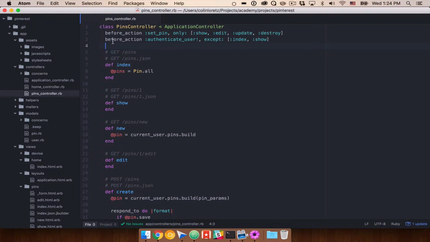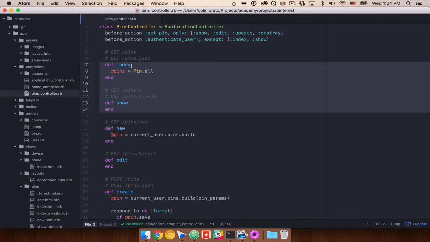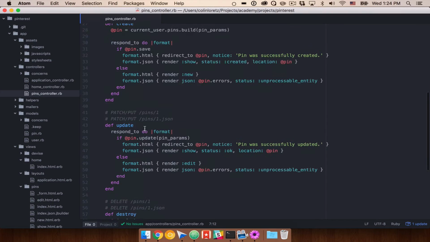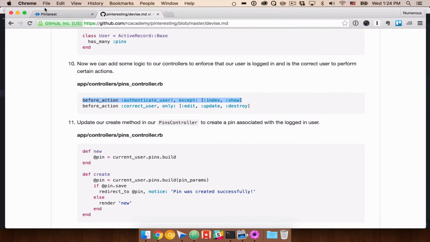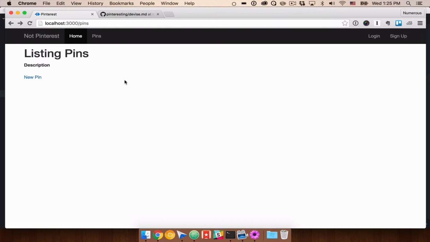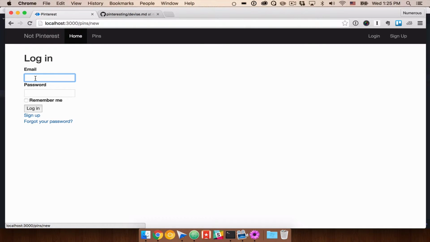And so if we add that to the top of our controller, again, we're going to do this on all of them except index and show. So that means index and show, we don't really need to worry about authenticating. We can see pins, we can list all the pins out. We just can't create, edit, or delete any pins. So if we save that, we still can see this, right? So this is our index page. If I say new pin, it's going to make me log in, which is exactly what we want.